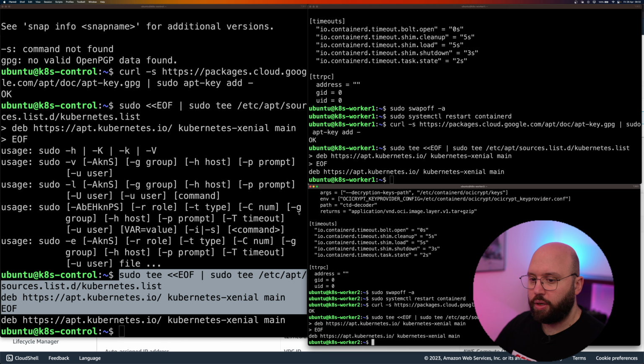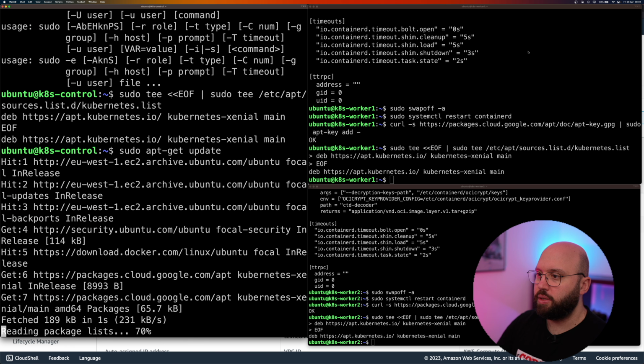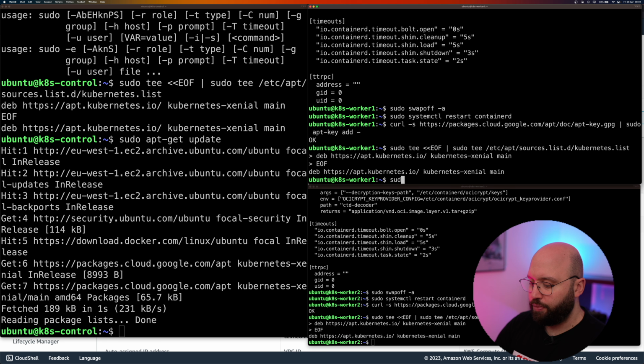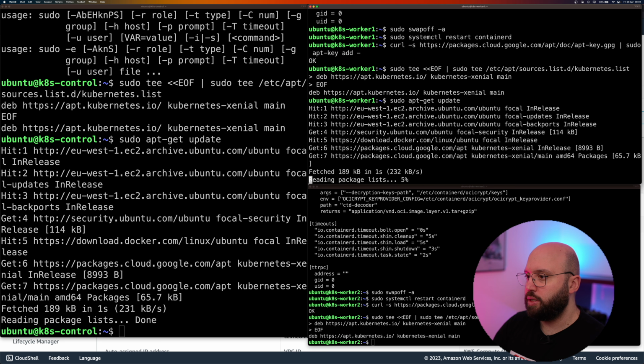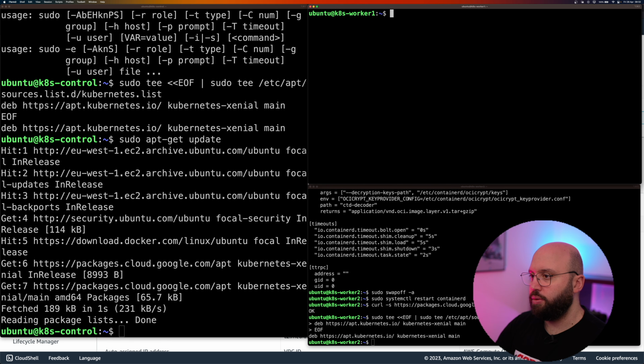Perfect, great. So now that these package lists have been installed, let's do sudo apt-get update. Let's update our package list. Similarly here, sudo apt-get update, and let's just clear directly after. We can see now we're getting all of the packages from Kubernetes being added, which is exactly what we want. And let's clear this up. Again, sudo apt-get update.